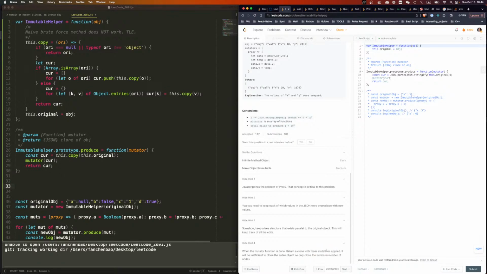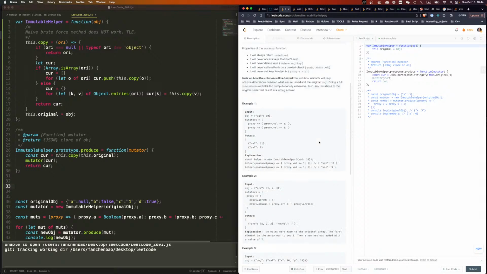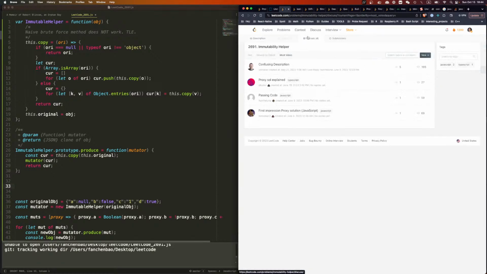Oh no, this I understand. But how can you not clone the entire object and only clone the minimum number of nodes? How do you do that? Like the things that get changed? I don't understand. I have no idea. Confusing.